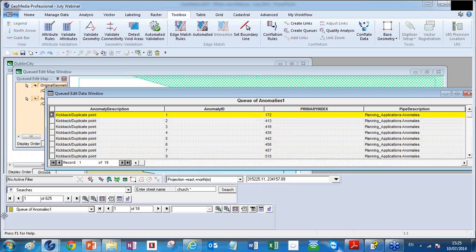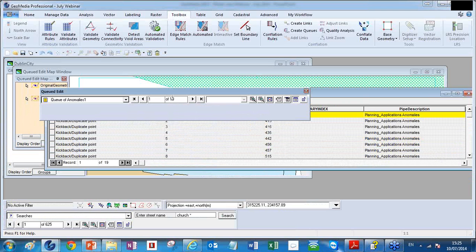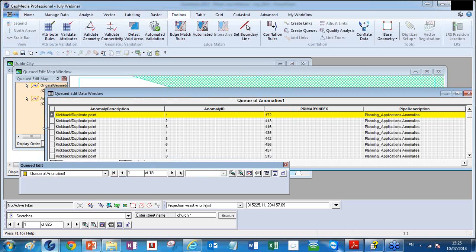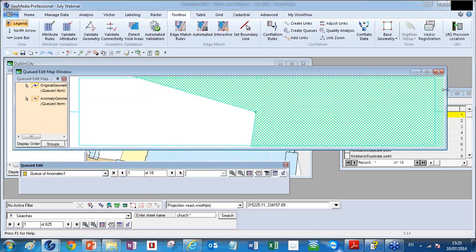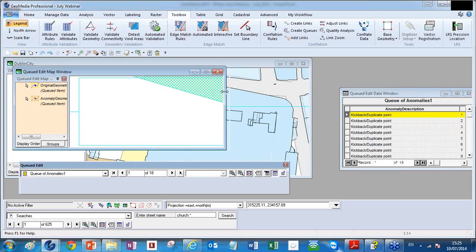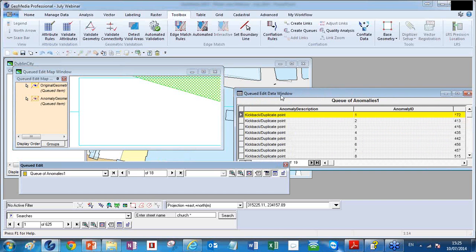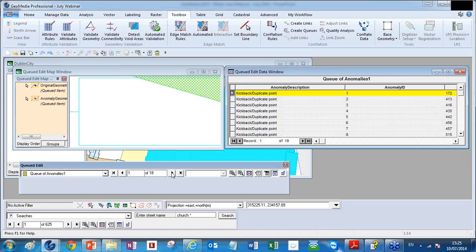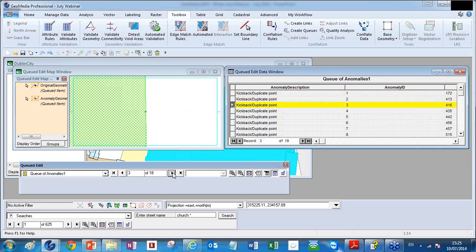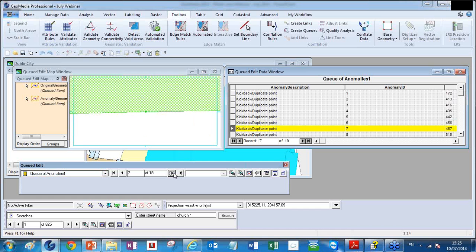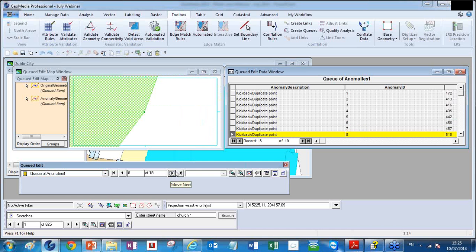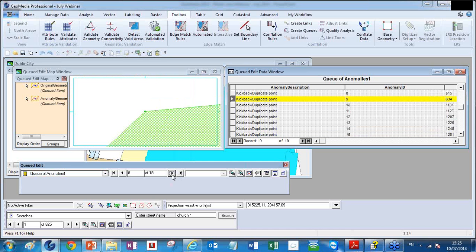Now my window's a little bit tight here because I'm running on the webinar, but I got my queued edit here, and I got my map. So if I just bring that across and bring this across, you can see the queued edit window shows the record, and I can jump through each of the anomalies, step through the queue, see the issue, and then I can either edit it with my edit tools, or I can use the auto tools to actually correct the geometries when I can.